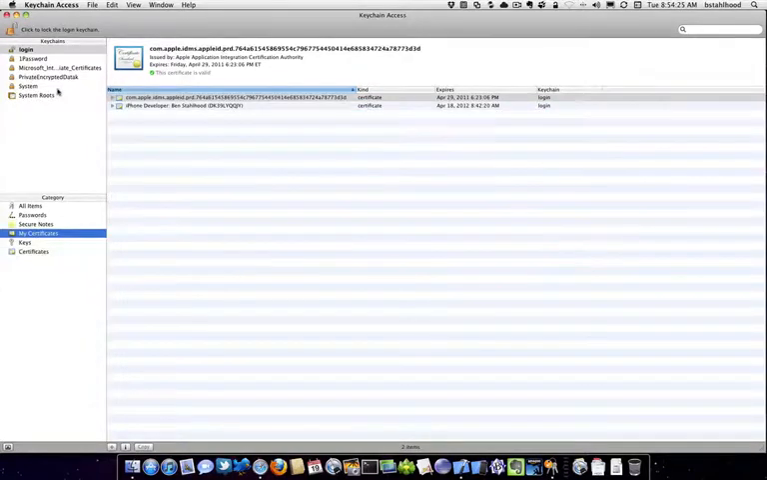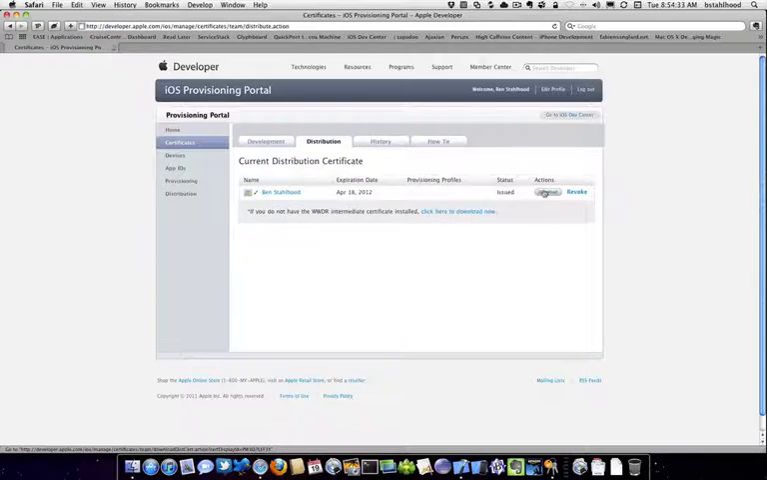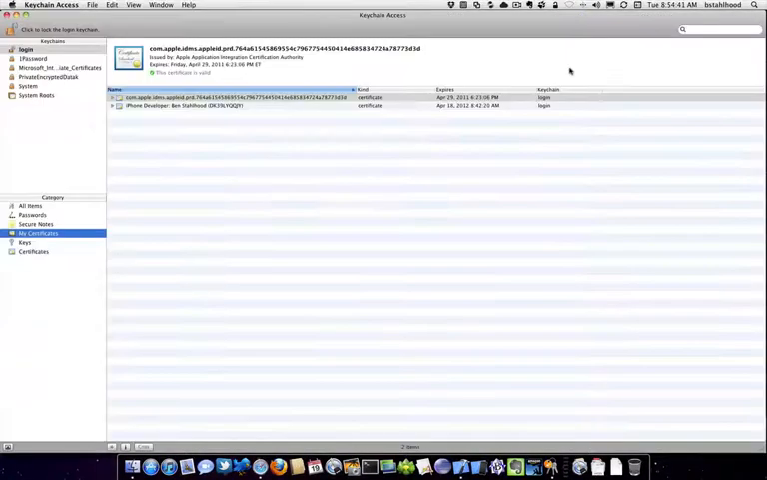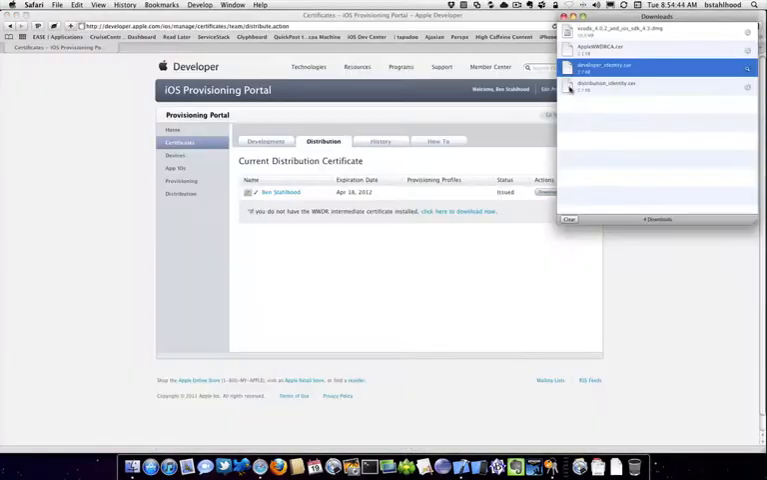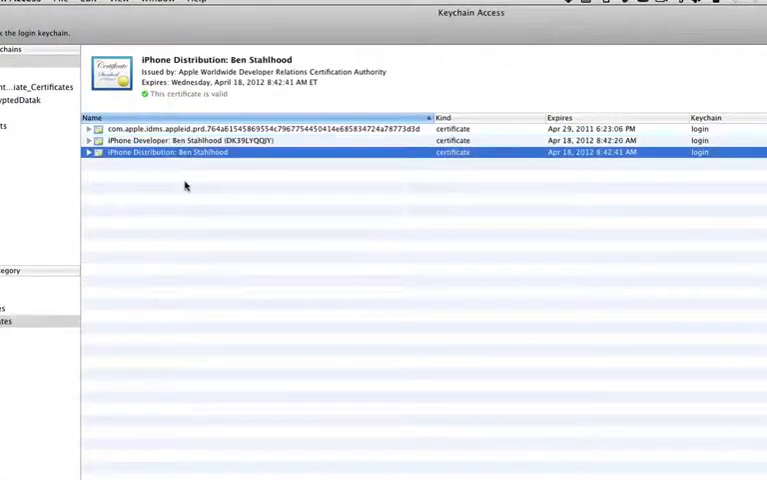So under my search now, we're going to go ahead and also download the development certificate. Go to distribution and download that as well. And if we go to downloads again, we'll see we have both of those. So I'm going to go ahead and double click again. And then double-click distribution cert. So you'll notice we have the iPhone developer and iPhone distribution certs now installed under my certificates. So now the certs are installed.